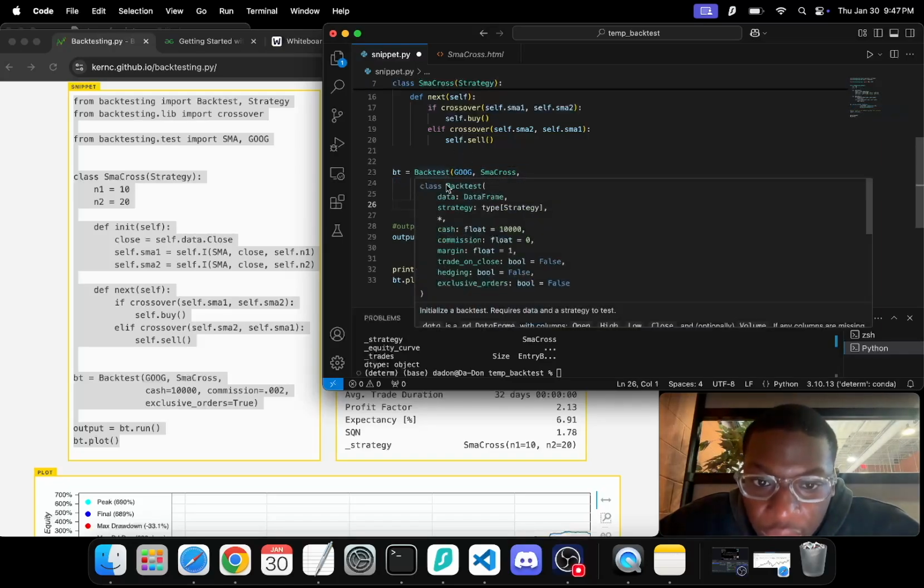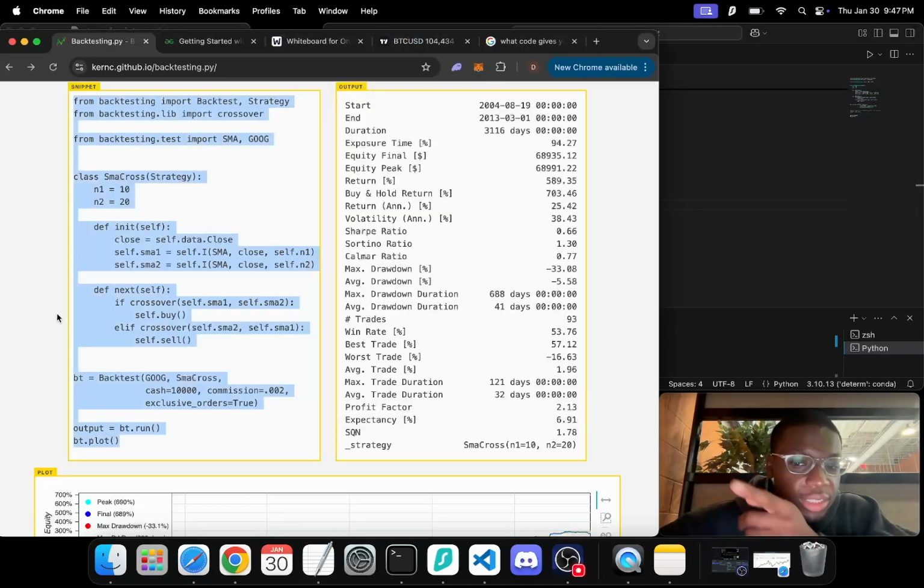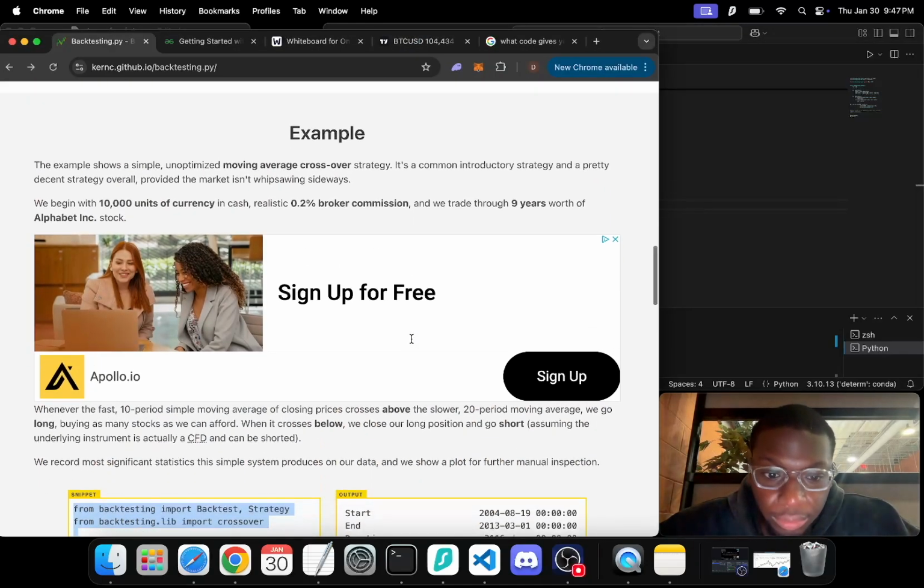Just hovering over this, you're going to see data, data frame. So basically, what chart are we going to look at? Are we going to look at Tesla? Are we going to look at Apple? In this case, we're looking at Google. You know how I know this is Google? I'm going to break this down further.